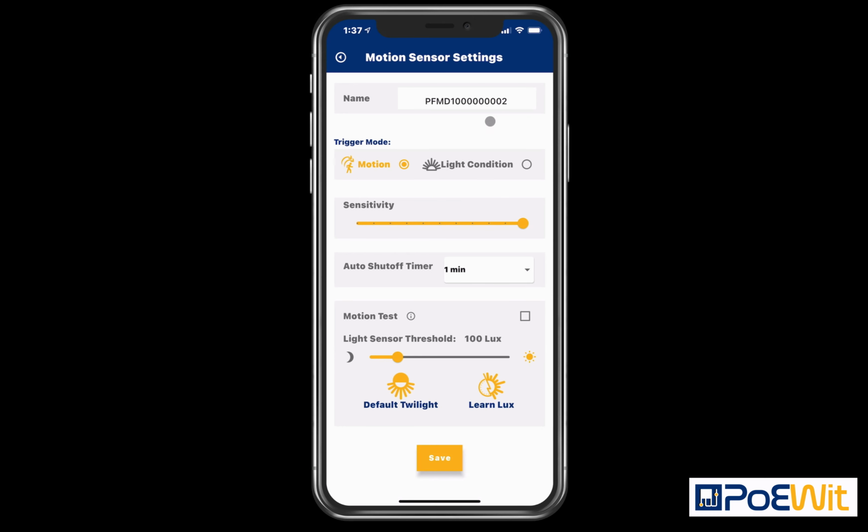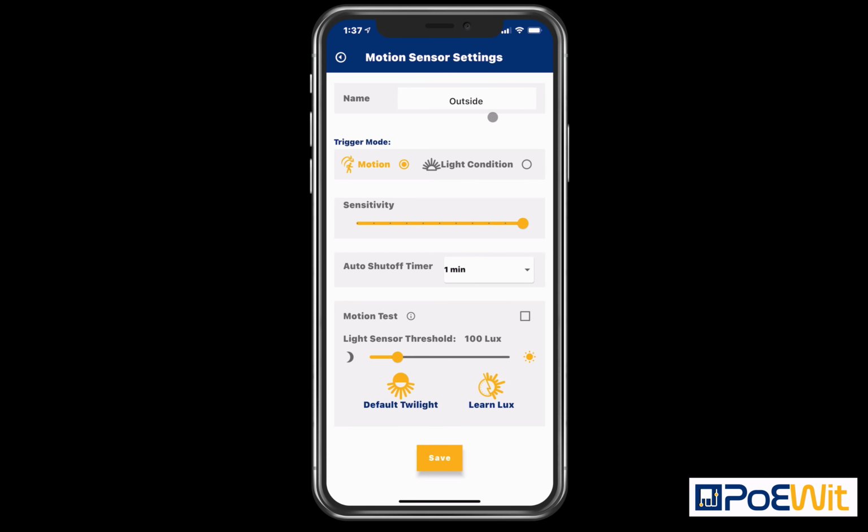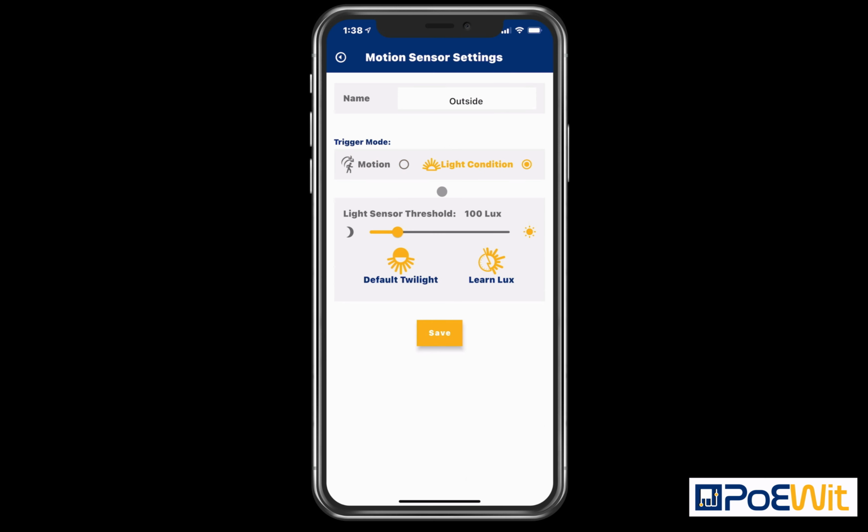Now to configure it, I hit the dot menu, then edit, and now I can rename it to whatever I like. By default, it will say serial number in the name field. I will rename it to outside. Now there are 2 ways to trigger the lights. One is through the motion, and the second is by the light condition.